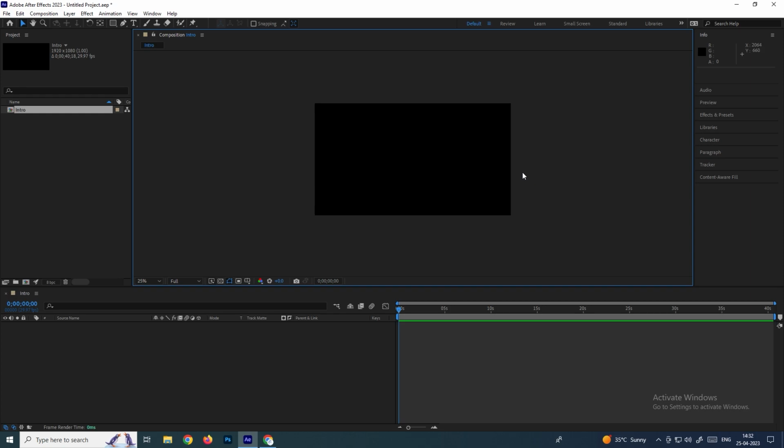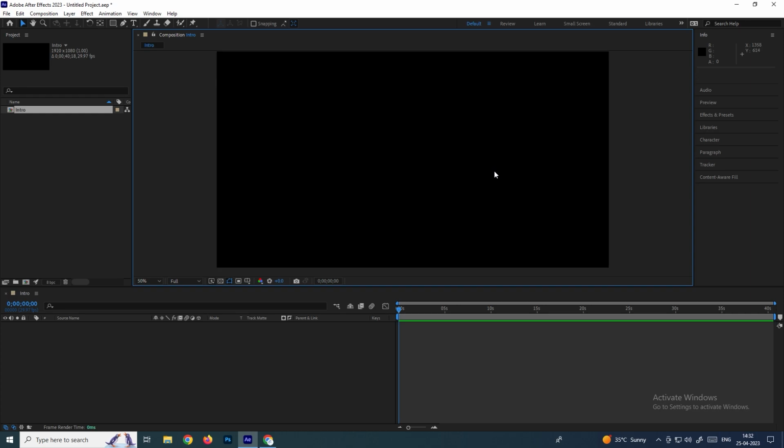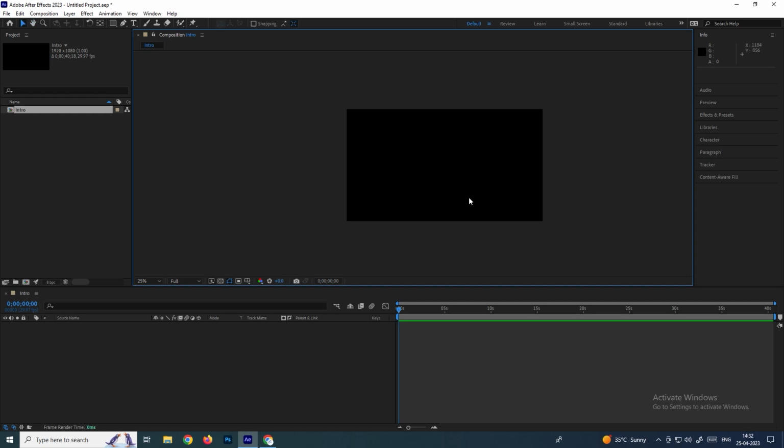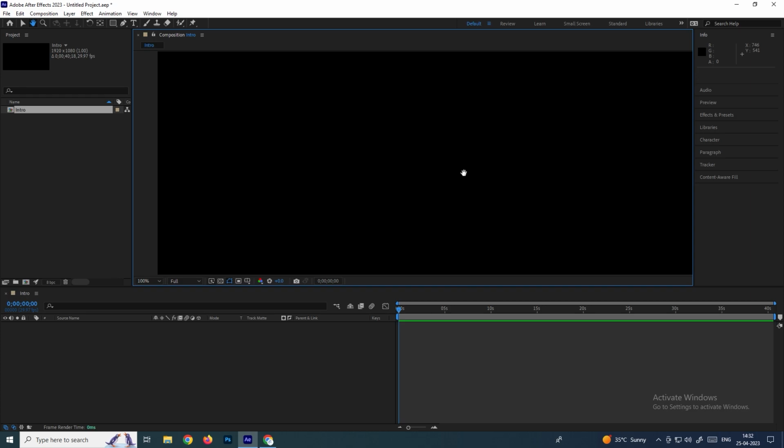If you want to zoom in or zoom out, you can just scroll the wheel, the middle mouse button, up and down. And if you want to pan, you can click the middle mouse button so that you are able to pan this. Whenever you zoom in and want to pan, you can use the middle mouse button and pan.